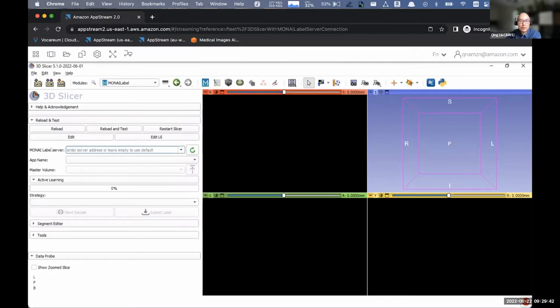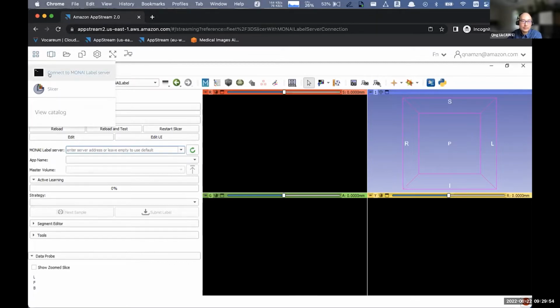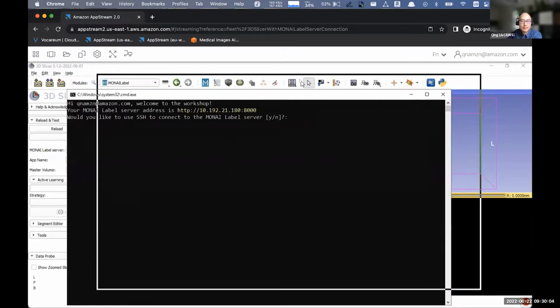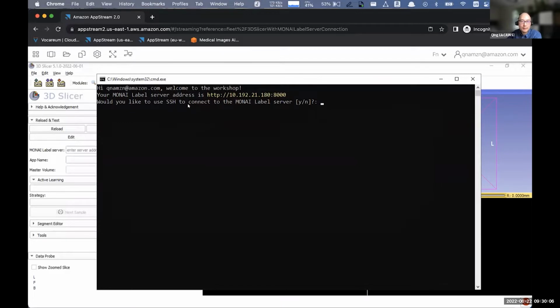For each one of you, you will get a dedicated EC2 instance that's hosting the MONAI Label server. So how do you get to that IP address and port number? This is where you use the second application available in your AppStream instance, which is called Connect to MONAI Label server. Click on that. It's going to tell you the MONAI Label server that has been assigned to you, which is this URL with the IP address and port number.